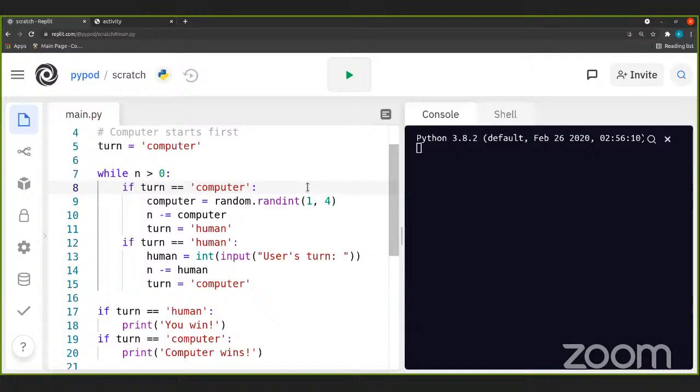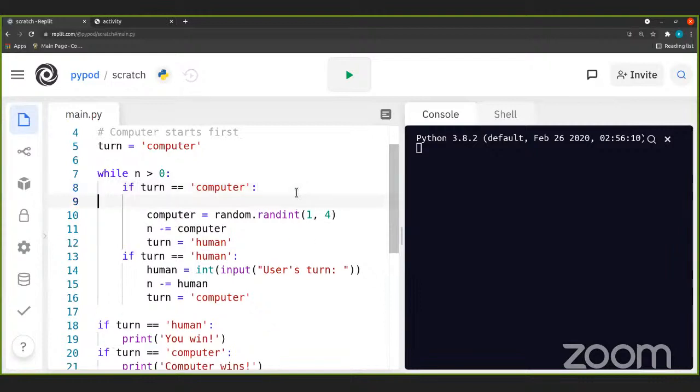Okay, I'll just give you this hint. What happens if there are 3 marbles and the computer makes 4? It tries to remove 4 marbles, right? That's a possibility that we have to check against.